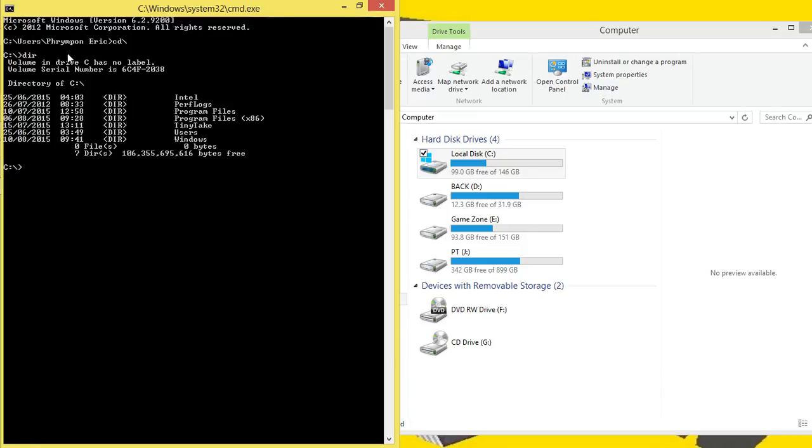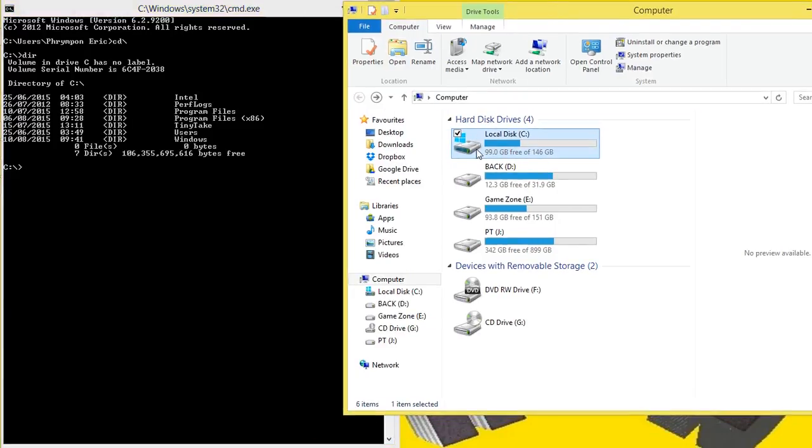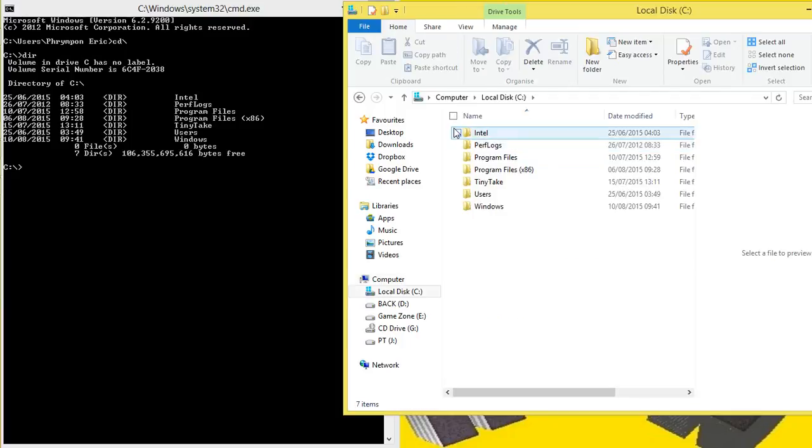The command line is telling us that the partition C contains a folder called Intel, another folder called perflogs, a program files folder, another program files folder, a tinytick folder, the users folder, and then the Windows folder. So let's compare it to the graphical user interface to see if the command line is telling us the truth. In the partition C, as you can see, we have the Intel folder here, we have the perflogs, program files, and you see it's the same. So the command line is really interesting.